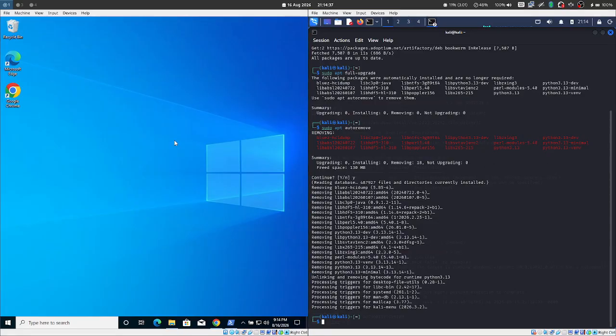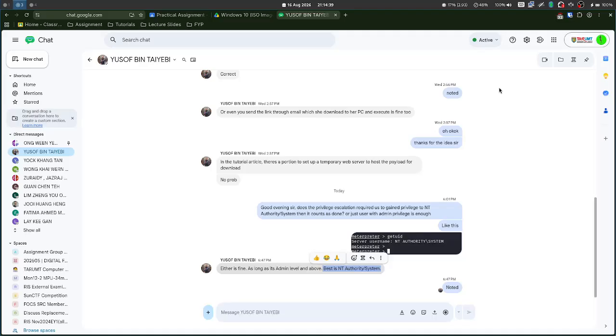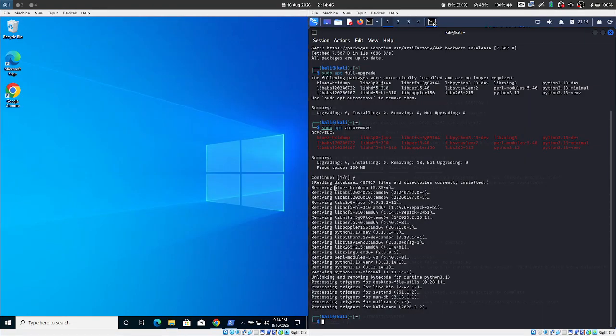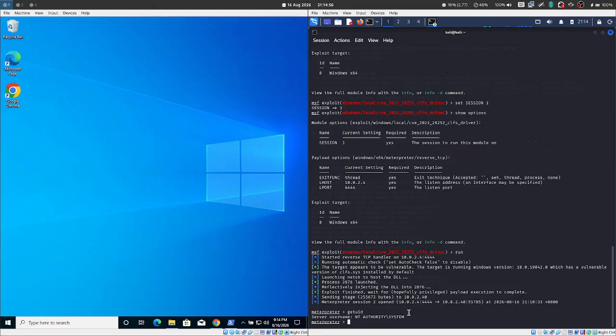But it's not necessary. You can do this if you want. You can also try this if the whole setup doesn't work, if you can't ping each other, or the Metasploit doesn't work, then you can do this. So yeah, the important thing is you can achieve the NT AUTHORITY\SYSTEM user account.